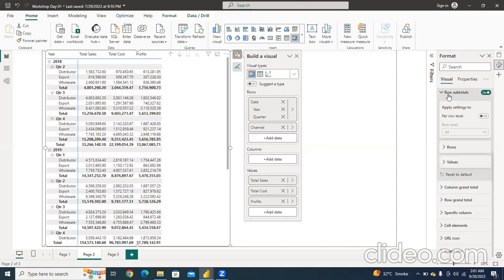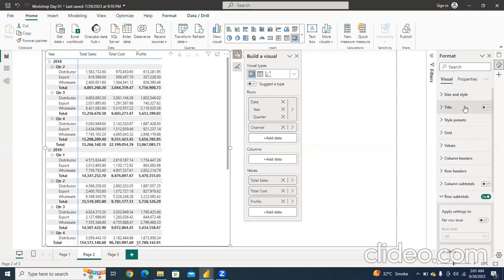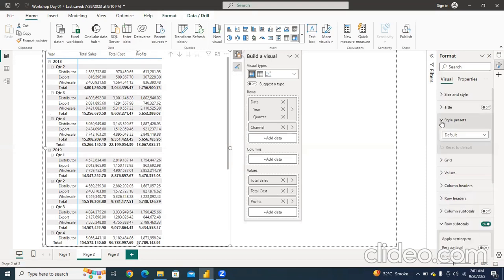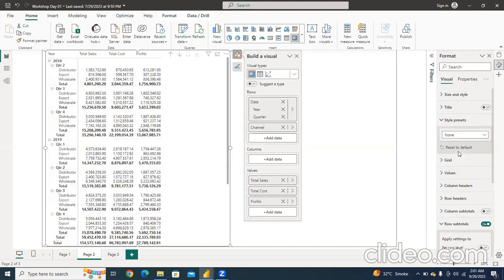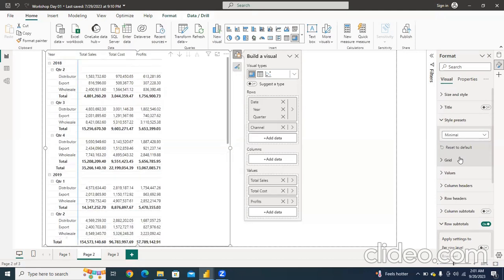Yes, turn it on. Now let us see further. Here I have a style preset option. By default, it has chosen the default style. If I click on None, you can see a none style has appeared. That is looking great but not effective. I have to see the minimal as well.